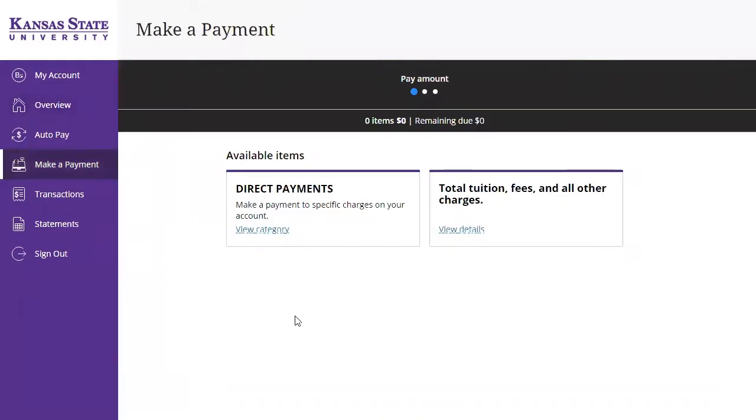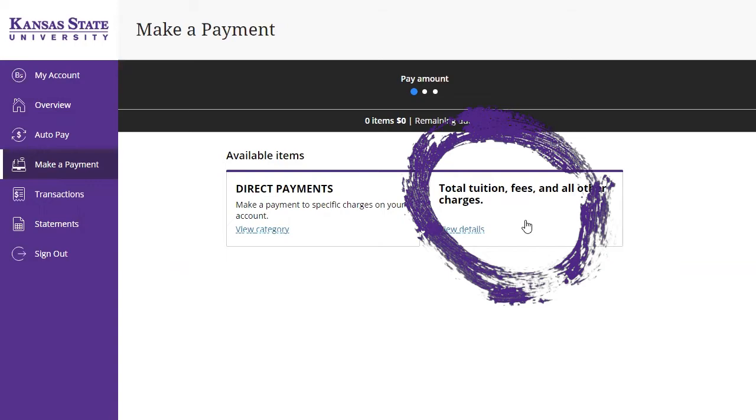And here they're presented with two available items, a tile that says direct payments and a tile that says total tuition fees and all other charges. If they were to have a semester's worth of tuition and fees due, that full amount would be listed in this tile on the right.